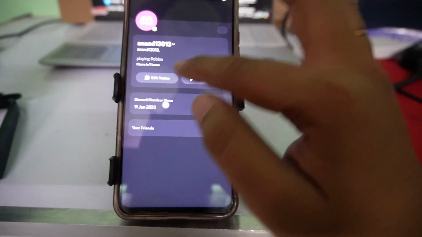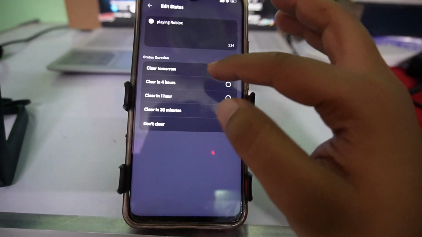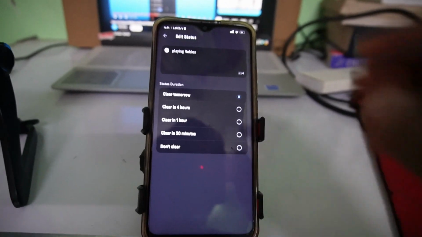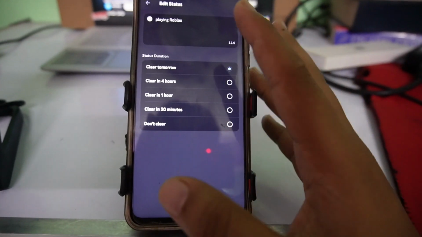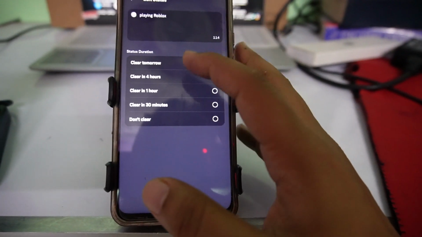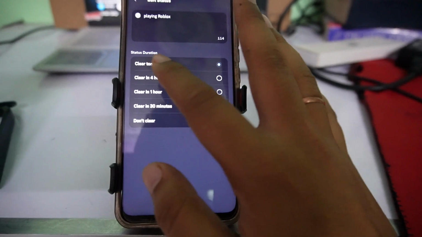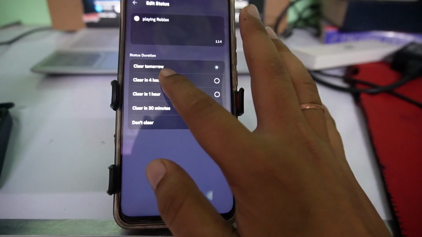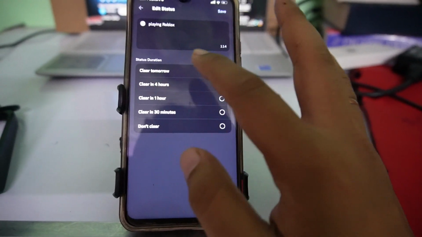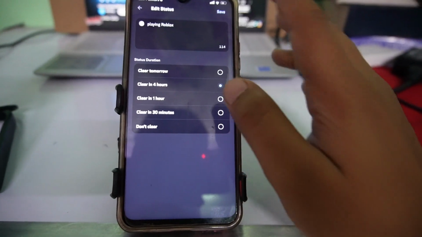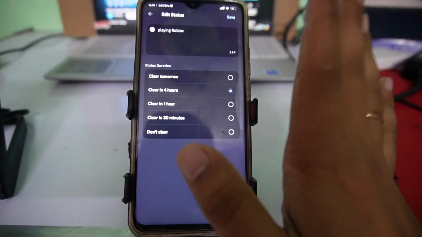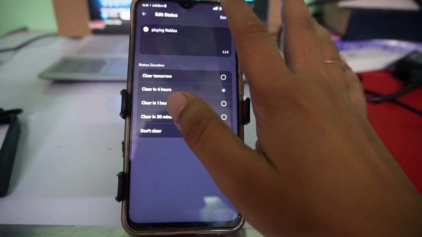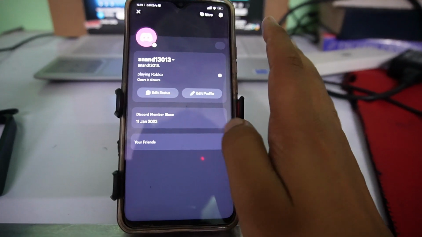Now, you can also set the duration for how long you want your status to be seen by others. Right now it is set as clear tomorrow, but I'm going to set it as clear in 4 hours. So it will be seen for 4 hours in the Discord app while you play Roblox. So this is how you can do it.